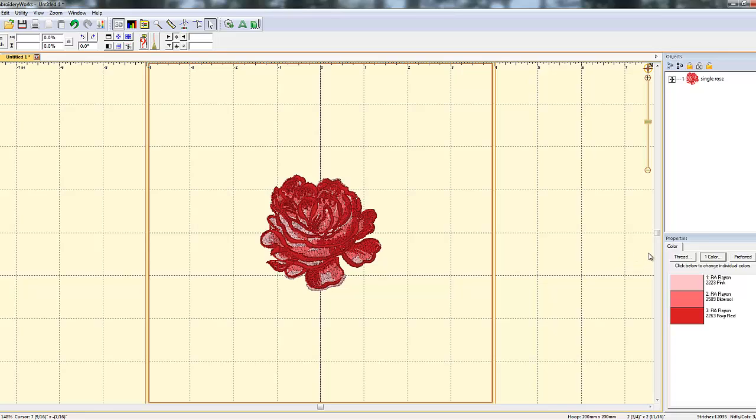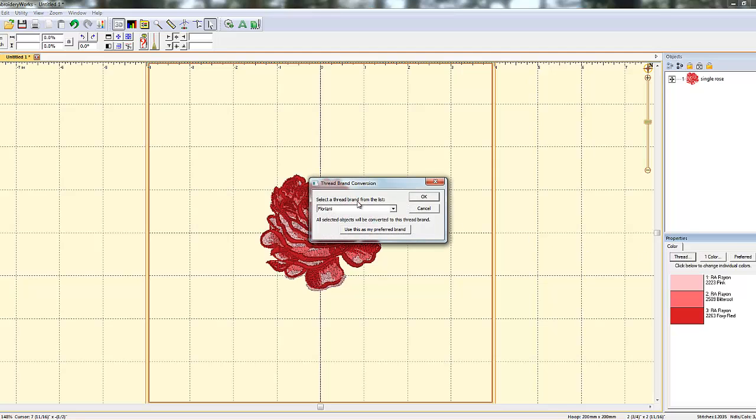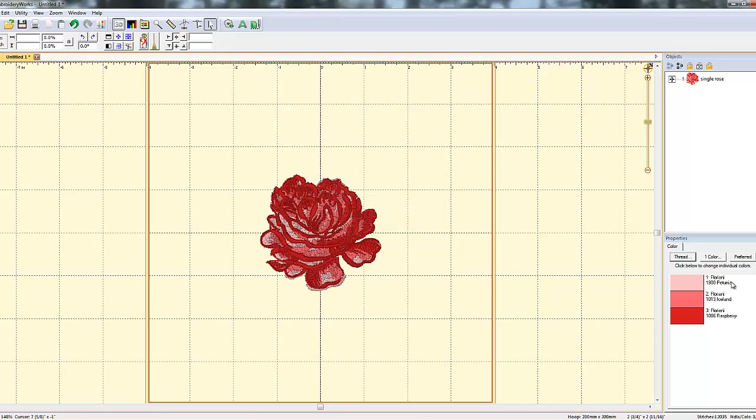EmbroideryWorks, both basic and advanced though, will let you convert these threads to another brand instantly. So what I do is I left click on here where it says thread, and here I select the thread brand that I use from this list. So I've got all these different choices, Floriani, Sulky, whatever you have the most of, or whatever brand that you use. So say I use Floriani thread instead of Robeson Anton. I click on Floriani and I hit OK and look down in my properties.